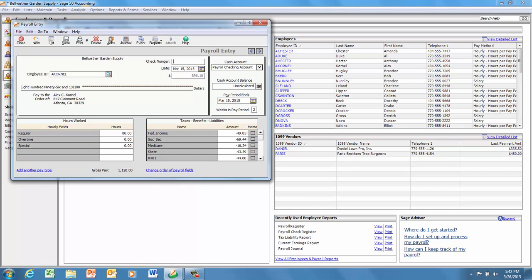How many weeks in the pay period? There's 2 weeks in the pay period. He's got 80 hours. Let's say that Alex put in 5 extra hours overtime sometime during the last 2 weeks. So we can put a 5 in there. Automatically, as soon as I put that 5 in there, it recalculated all these taxes that it's taking out of this check, recalculated his net pay.